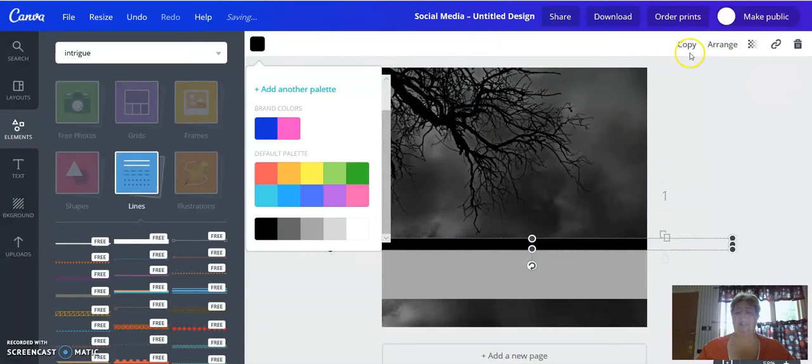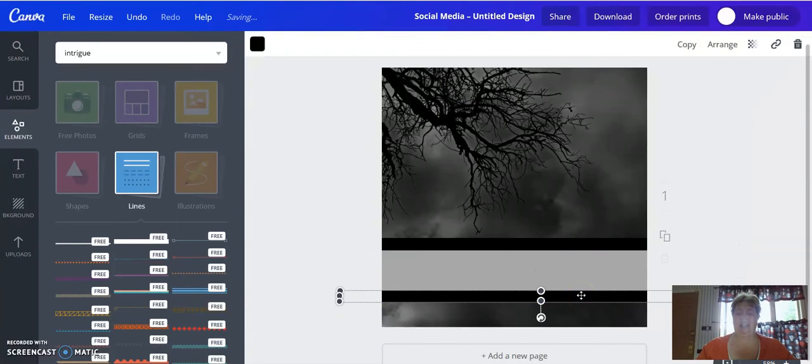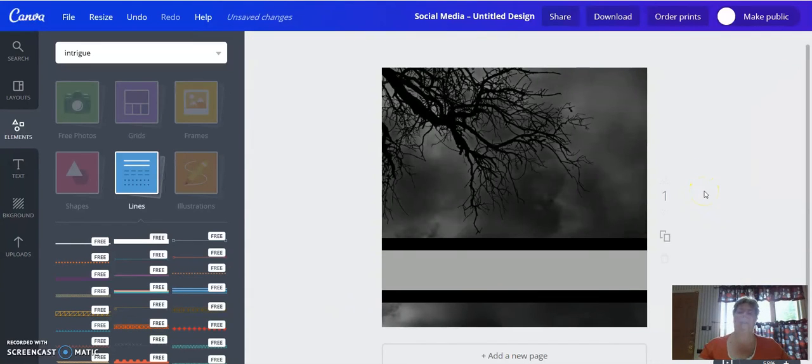Now I want to have another line just like that at the bottom. So I'm going to click on copy up here. And then copy exactly what I've already created. And voila, I have a nice little rectangle box that goes all the way across and with my lines.